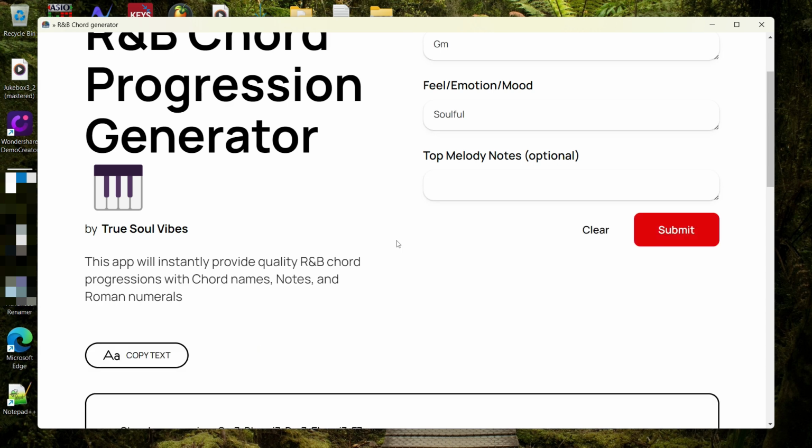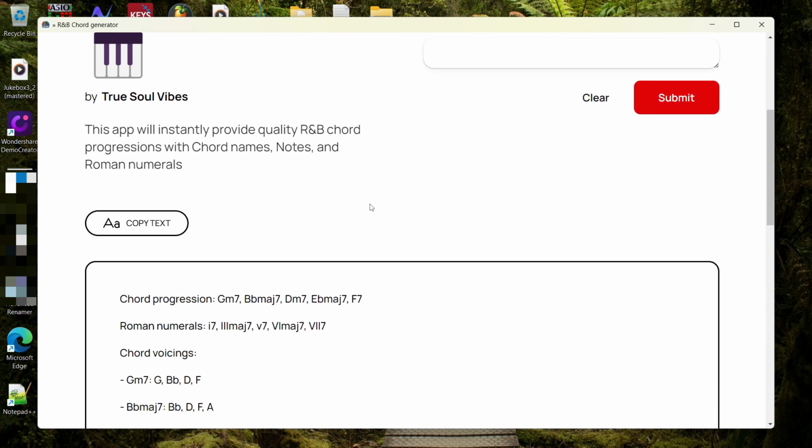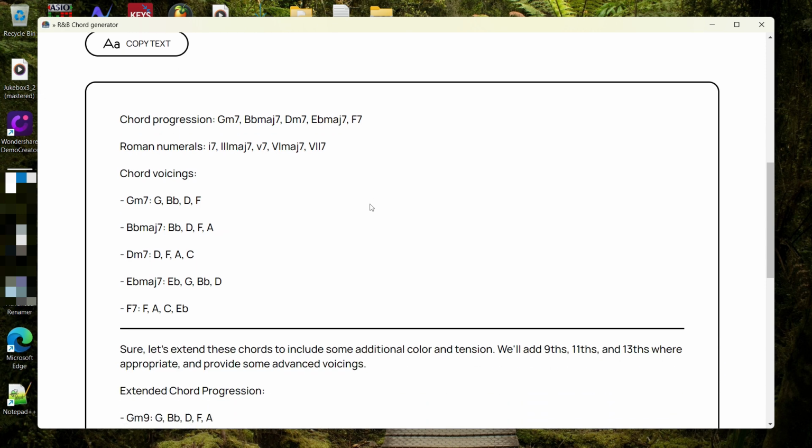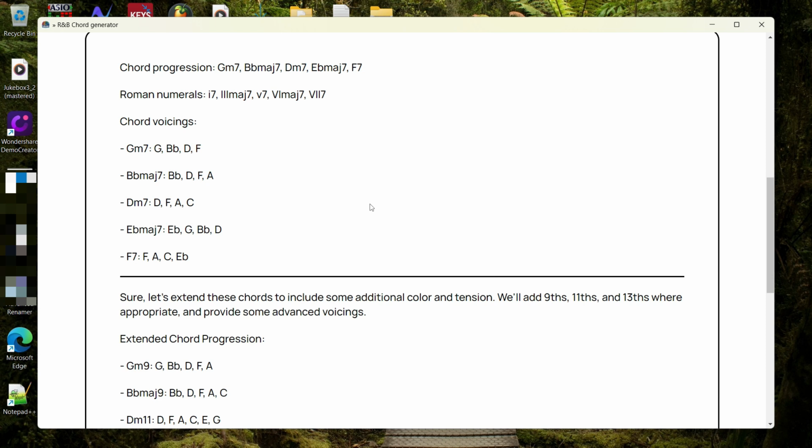Now this runs as a native app on your computer, so you don't have to go to the internet or anything. You do need internet access, but this is how this works. So it gives you a chord progression. This is an R&B chord progression, not just a regular chord progression. It also gives you the Roman numerals, right? And it also gives you the chord voicings. So if you really want to play these chords, right?